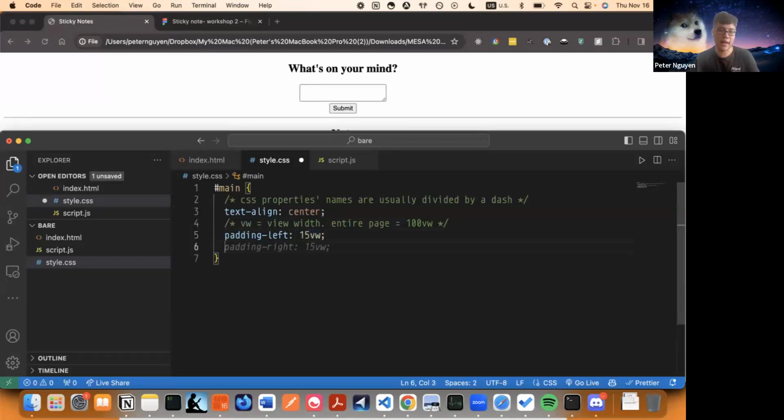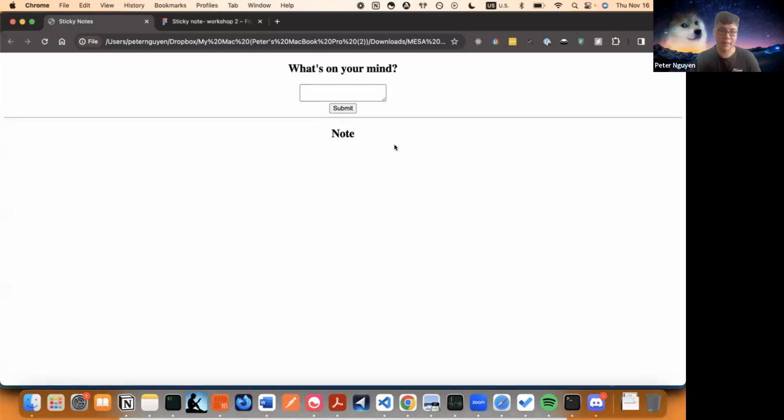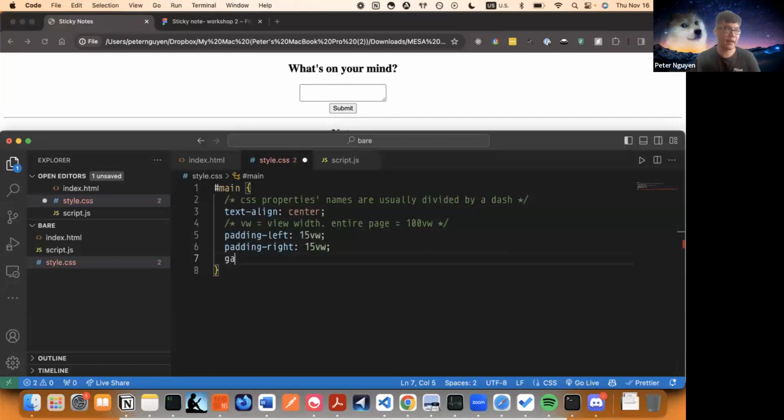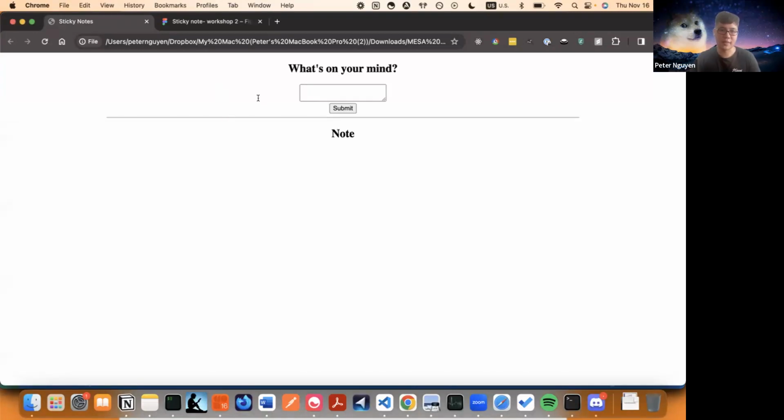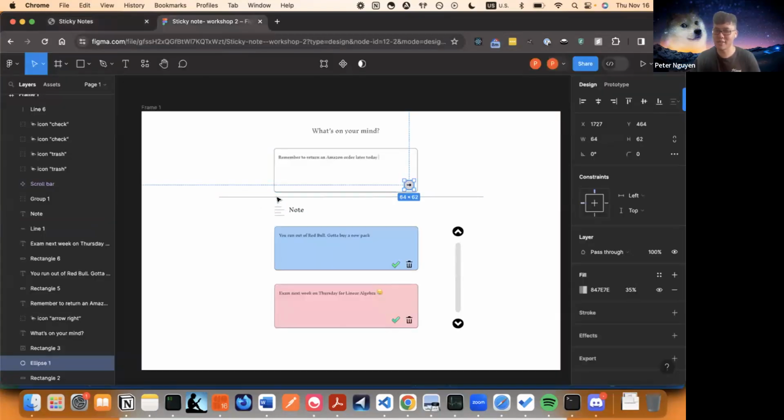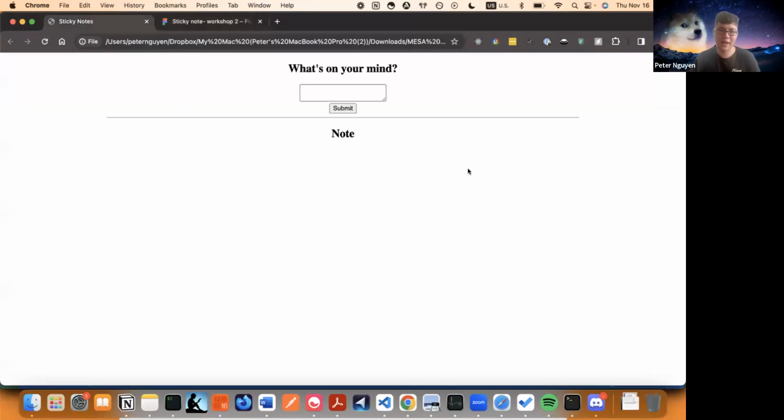And then I'm going to add another padding to the right. So padding right is equal to 15 view width as well. And then I want each of my elements to have a gap in between them. I don't want them to sit too close together. So I would say gap is equal to 20 pixel. Now let's refresh our page. All right, there we go. We have something closer to our original wireframe. We have padding.